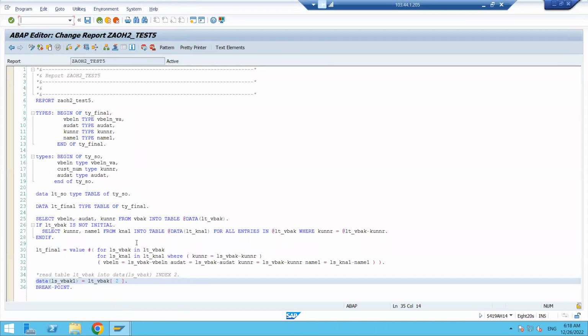Fine. But in real time, we should not pass the index number like this manually. By using some variable, the index number will automatically come here. So instead of this index number, we have to pass that variable. Here I'm just passing 2000, but I don't know whether this 2000 is available in this LTVBAK. Let me check. Syntactically it will be correct. Just activate it and execute it here.